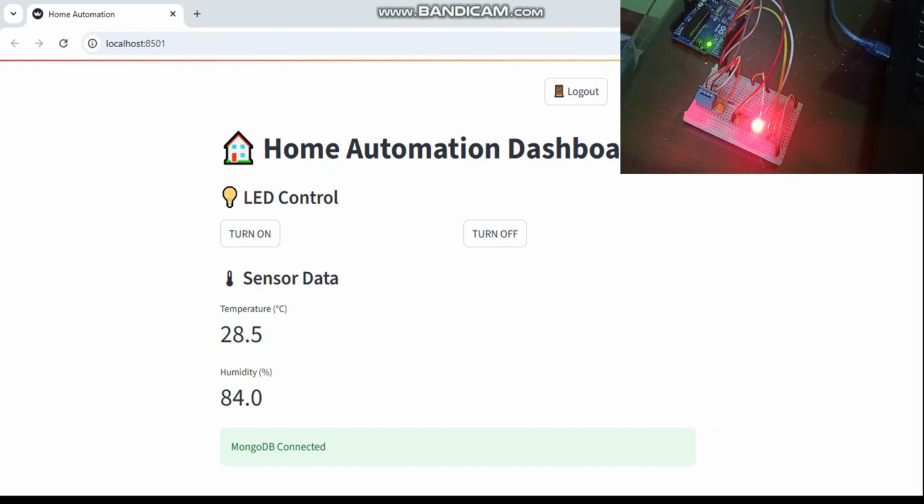Building the secure login system and dashboard with Streamlit taught me about session state management and creating intuitive user controls, while implementing the MongoDB layer reinforced the importance of structured data persistence for sensor logs.